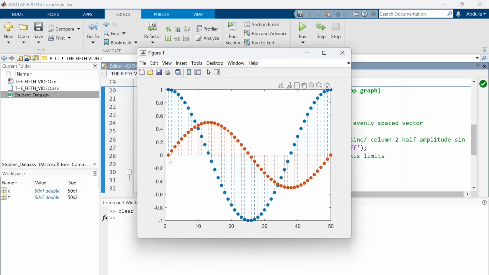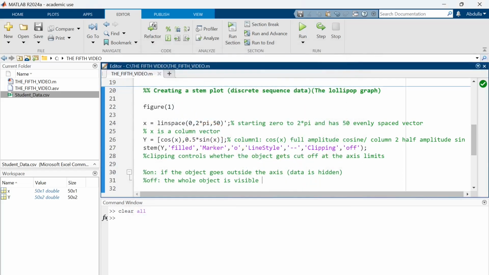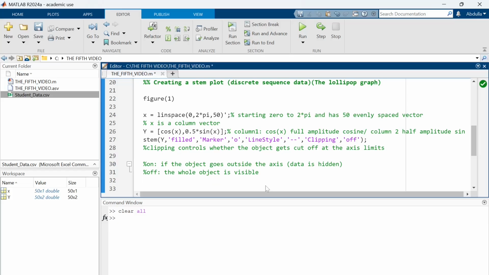Right now we can see there is a space between 0 and 1, and this is the last data that we have; if there were other data, it would make space for it. So clipping is very important to have in your MATLAB knowledge bank.